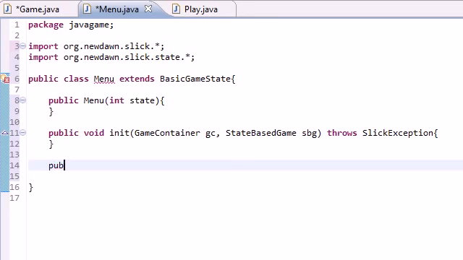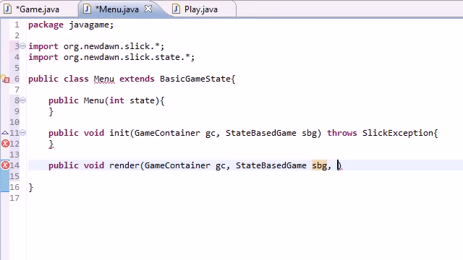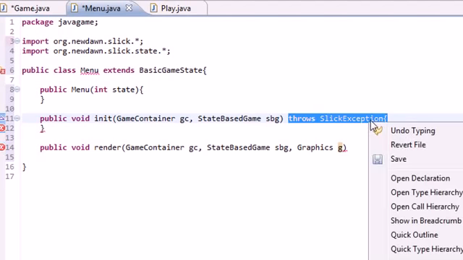This method right here, public void render, first takes these two parameters, a GameContainer and a StateBasedGame, so we'll throw those in there first. Now this last object that it takes is actually a Graphics object, and that usually has the variable g, and that's kind of like the industry standard, so don't name yours anything else, because whenever you get a job working for someone drawing graphics in Java, they probably want you to name it g. And this also throws a SlickException.